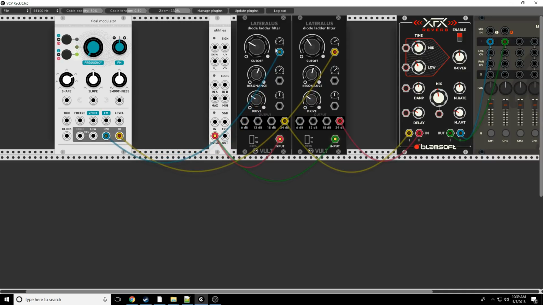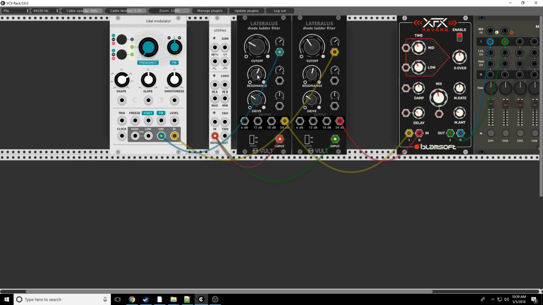But you can hear how I'm modulating the cutoff frequency of the filter over here to create these sort of wave sounds. And by the way, the whale sounds are simply playing with the resonance. And that's going through the Blamsoft XFX reverb, which is a paid module that I'm going to be doing a little review of later on, of the Blamsoft modules. But right now I'm just trying it out to see how I like the sound of it. It is a very nice sounding reverb. So back to the Tidal Modulator.